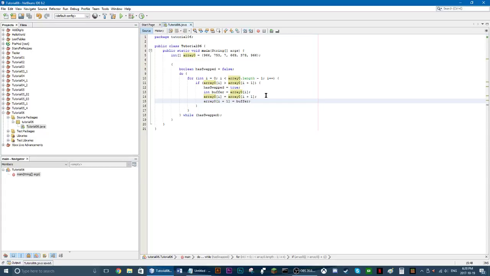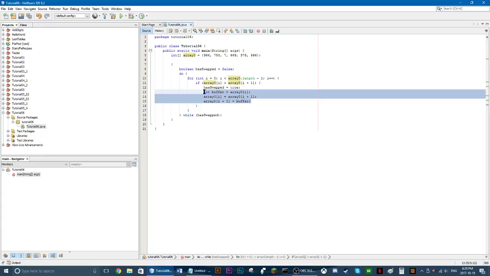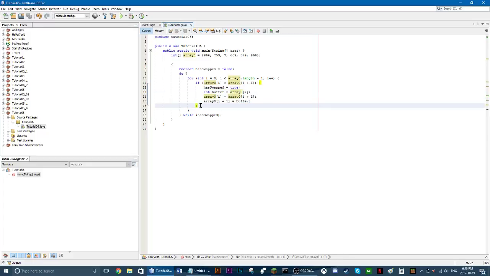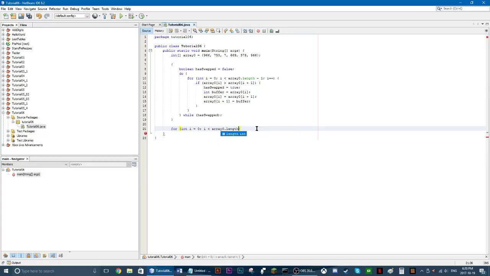Nice and easy right there. Really simple. It's a really simple 3-step thing. Set the buffer equal to one of the elements, set that element equal to the other element you're swapping, set the other element to the buffer. Boom. Now, what this will do is, and then I'm just going to create a for loop to show that we have sorted it. So let's just type in the whole thing.